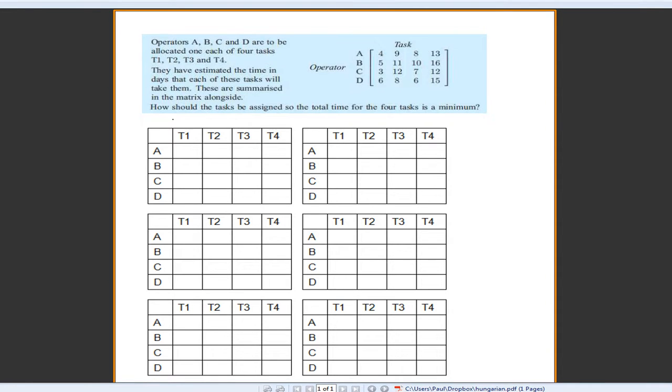Alright, the first thing we're going to do is what we call row reduction. What we do is we look through a row and we find the lowest time or lowest cost in that row. In this case, the lowest number is 4, and we subtract 4 from each of the elements in the row. So we've got 0, 5, 4, and 9.